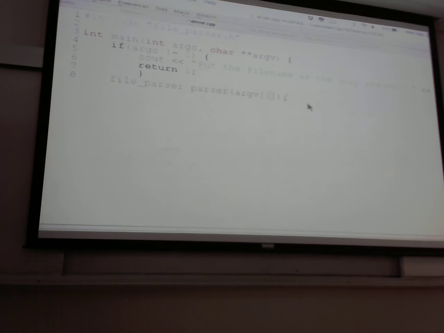Okay, so now we can do something with it. Parser.read file. Don't forget to do the variable. And then we can do parser.print. Return 0. We're done and out of there, terminating normally. There's my driver. Okay.